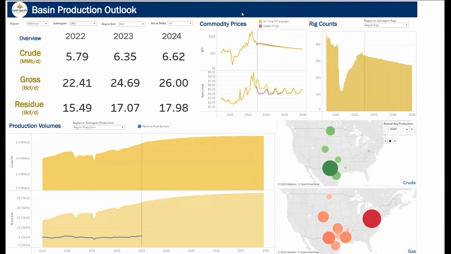The top middle graph shows commodity prices, particularly WTI and Henry Hub, which drive the rig count assumptions in the underlying models. The yellow line represents the price at the time of the forecast, and the latest prices are shown in purple. This will help you determine if prices have moved drastically since the latest production forecast has been published, and if you can expect a large change in outlook when the next month's forecast is published.